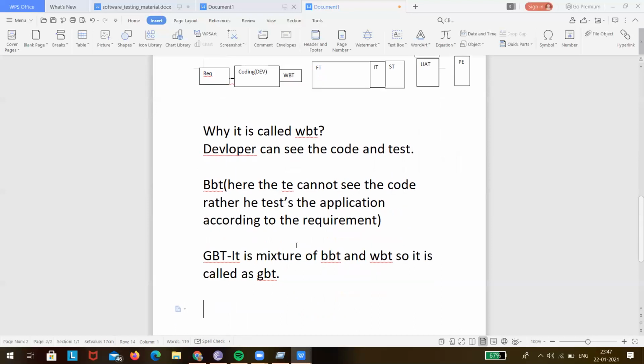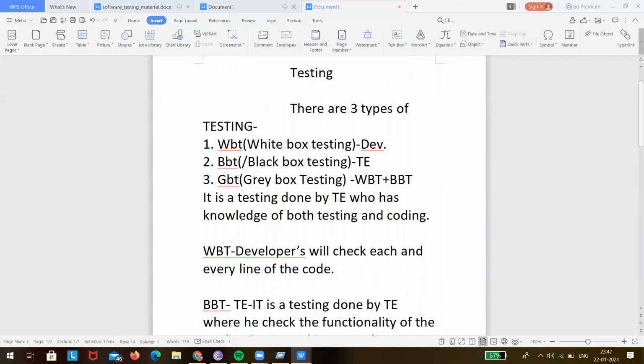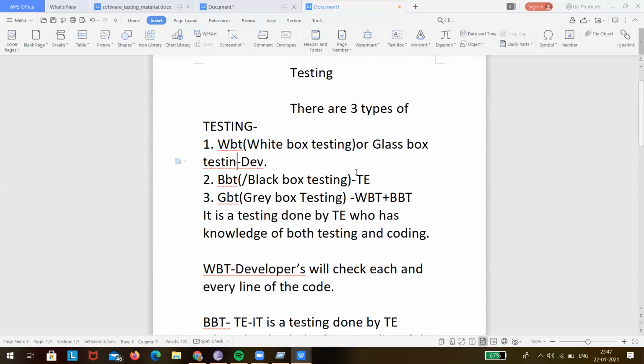Now, black box testing is done by the test engineer. So here there are different kinds of testing which we are going to learn. And in white box testing, the one thing you have to remember is that white box testing has many names. It's not only white box testing. Some people call it glass box testing, because of the transparency.